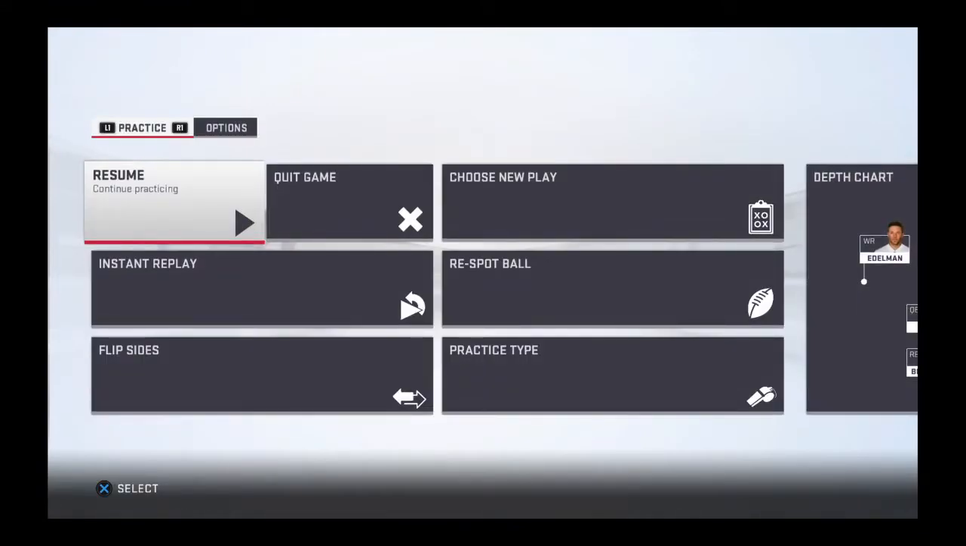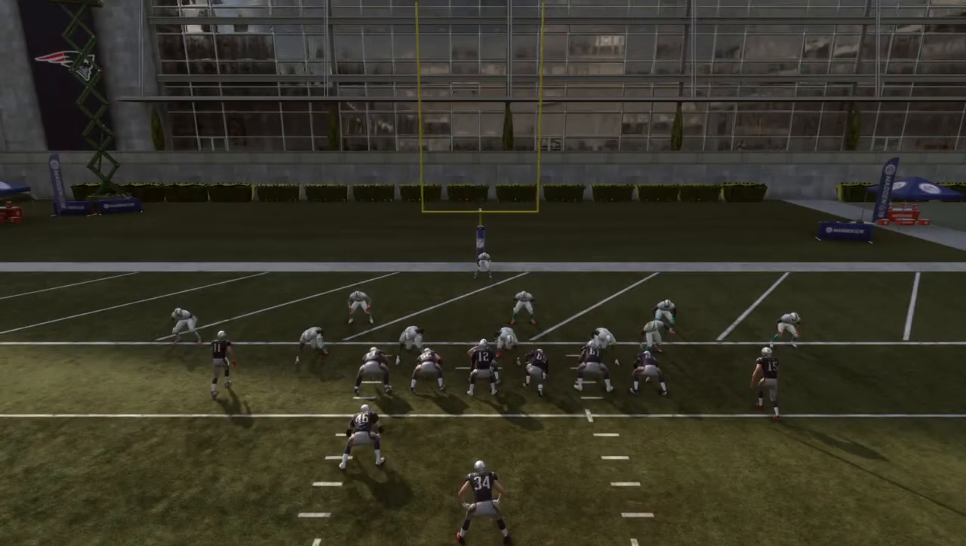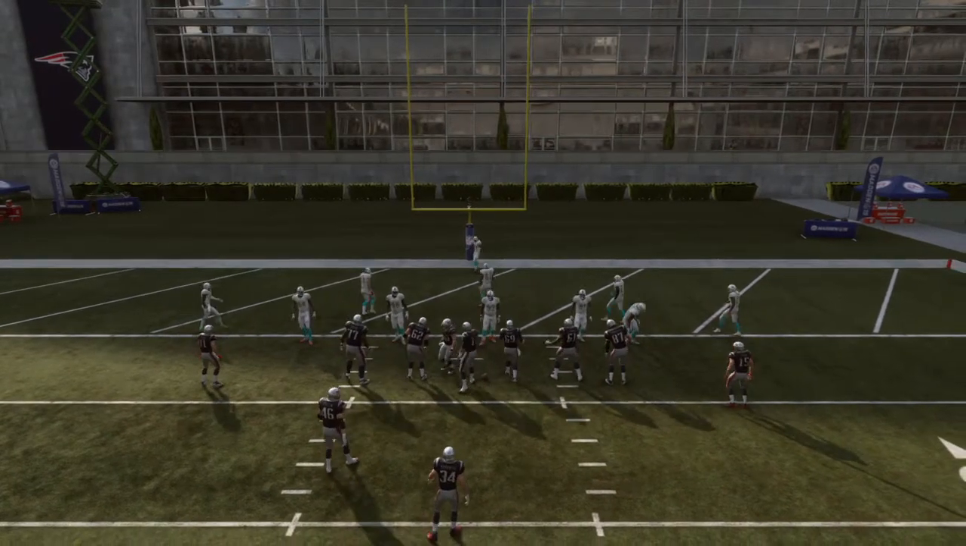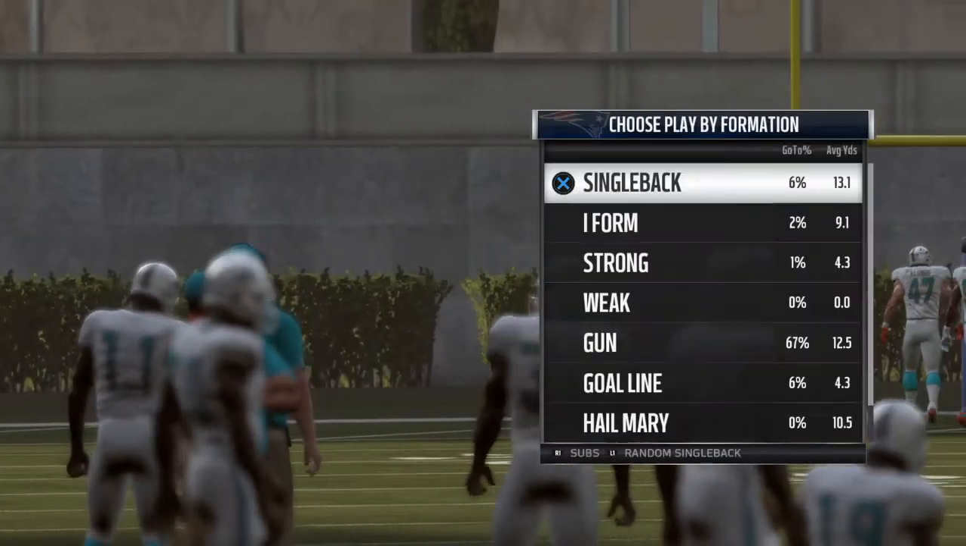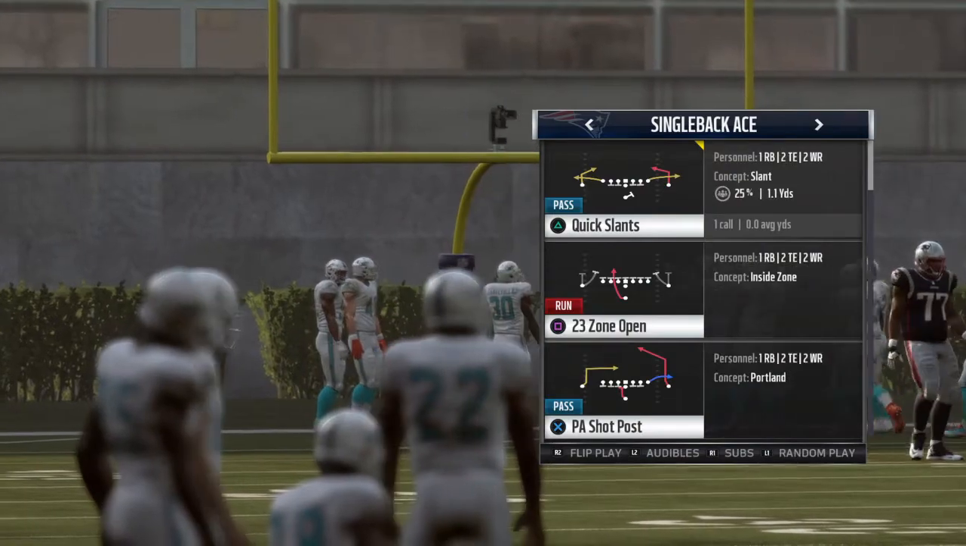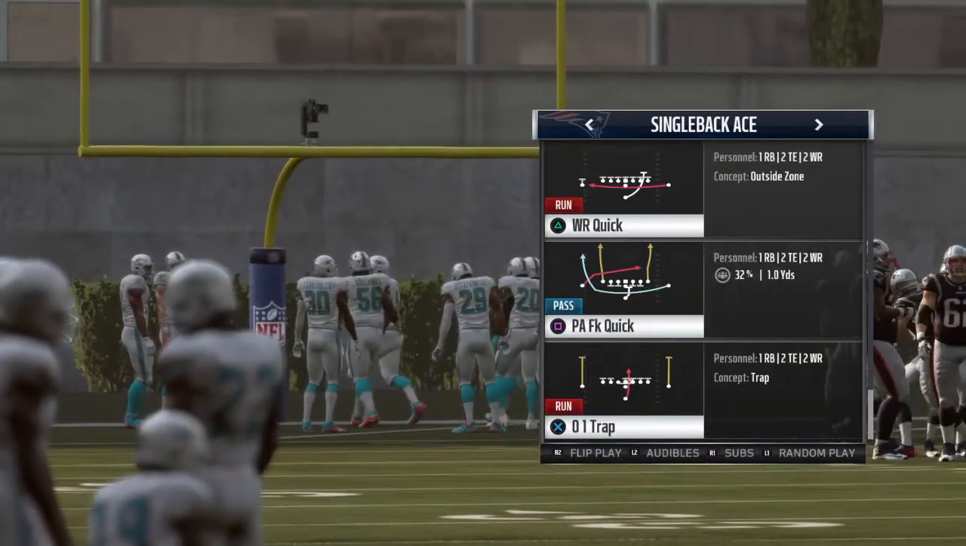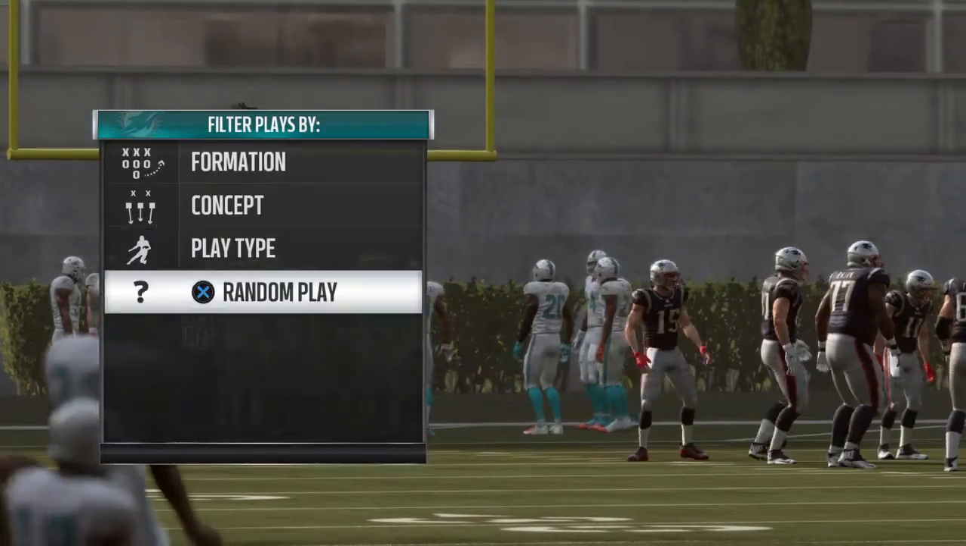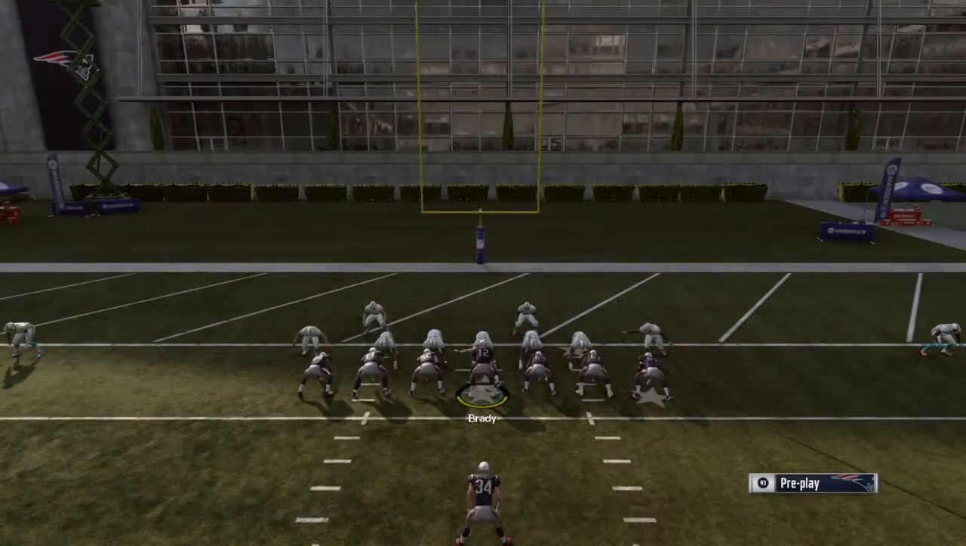Play number 2 will be in the single back ace formation. I will get this loaded up. Single back ace. We want to go to the 0-1 trap. We'll do a random defense again. This play is really good for scoring down in the red zone.